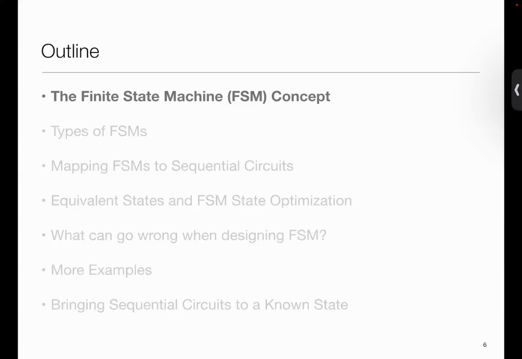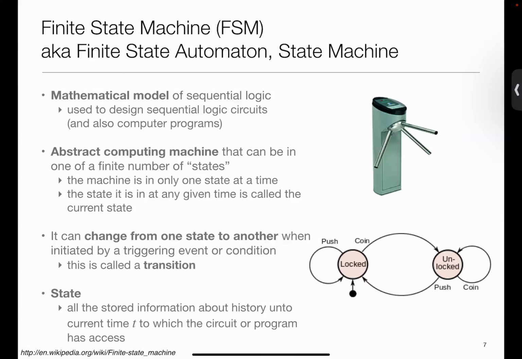So let's talk about finite state machines. A finite state machine is a mathematical concept, just like we had Boolean algebra. It comes more from the CS theory side. It's a mathematical model of sequential logic. It's used to help us design sequential logic circuits, and by the way, also software. You can think of it as an abstract computing machine which can be in one of a finite number of states. And we talked about what a state is.